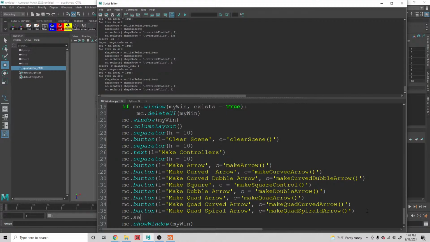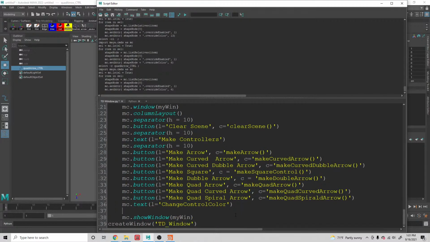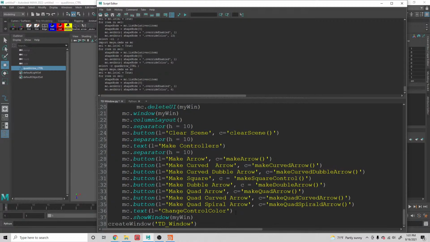mc.set, or sorry, text label is equal to change control color. Okay, so then we need buttons, mc.button, and label is going to be equal to blue.